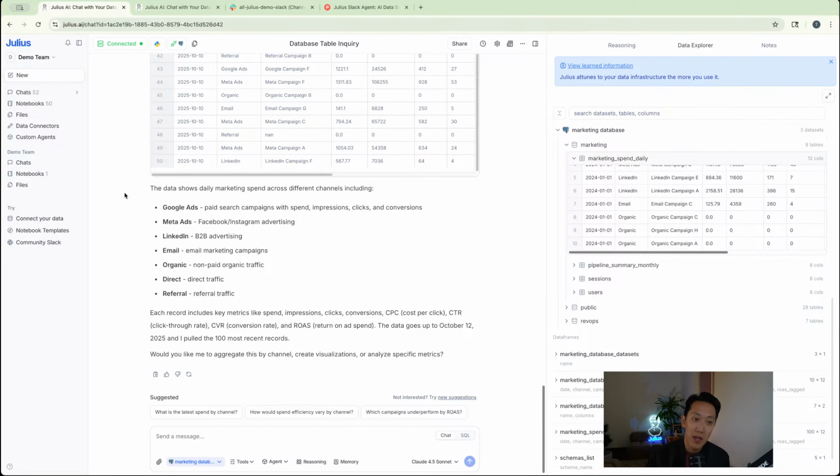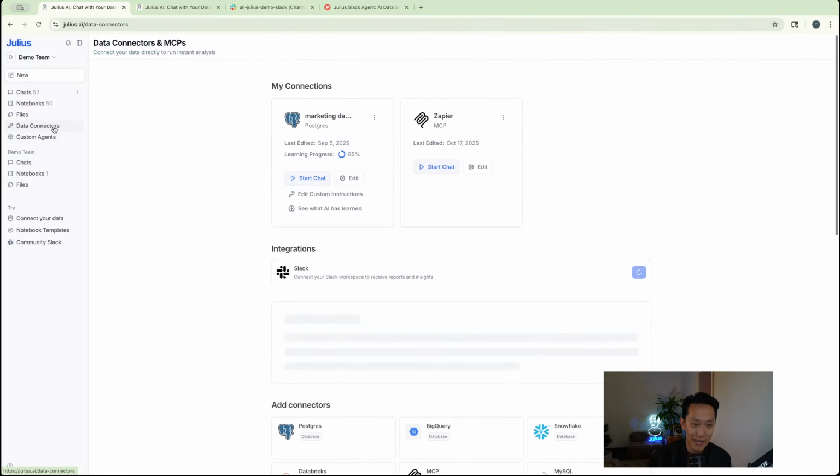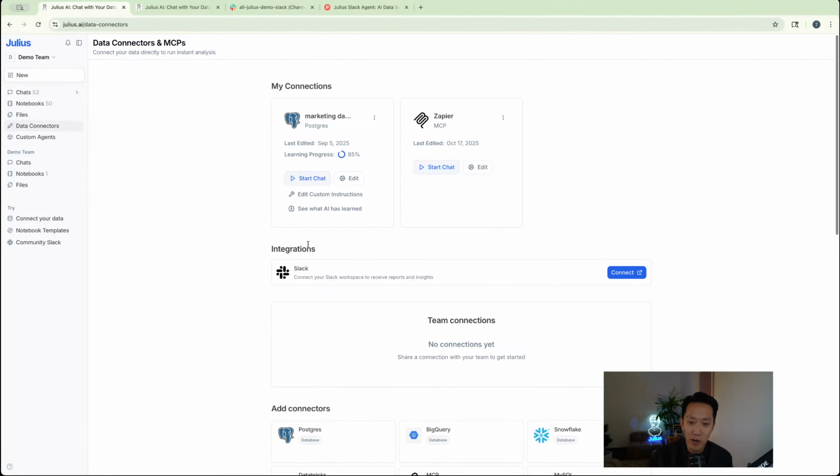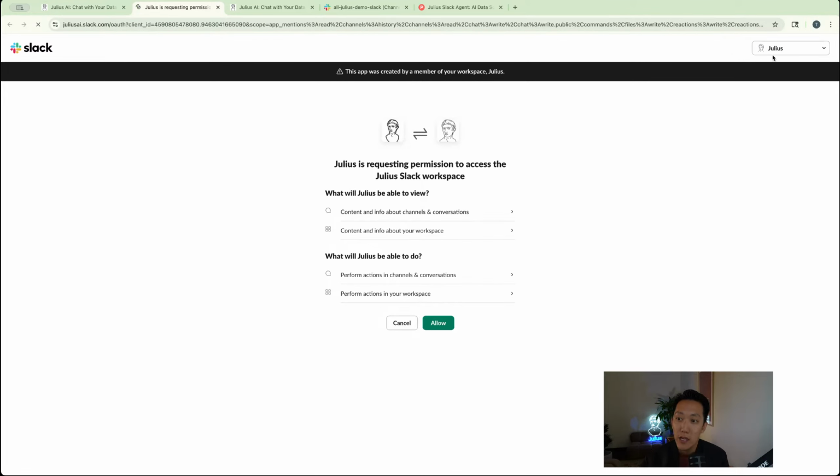To do this, I will go over to my data connectors. Under integrations here, we see Slack. I'm going to click on connect. It's going to ask which Slack workspace I would like to add Julius to. If you're a member of multiple workspaces, you can click in the upper right-hand corner and find the workspace that you want to add Julius to here.